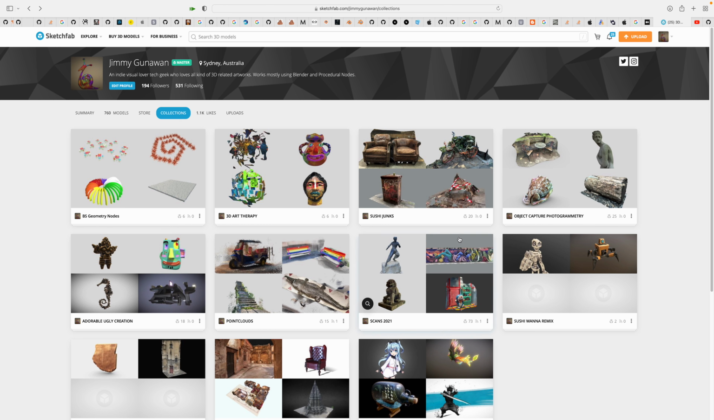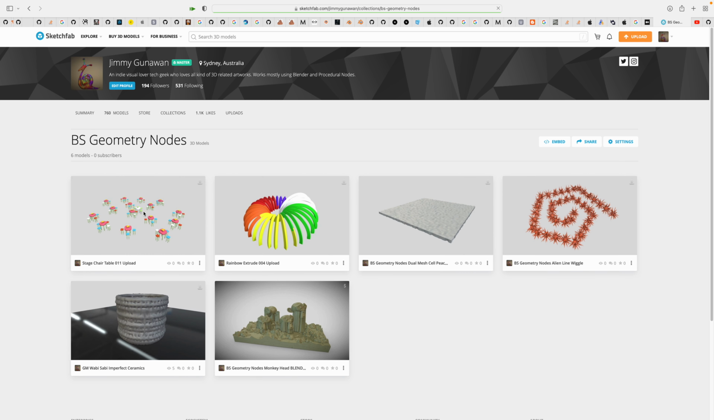Today I want to talk about my new initiations for Sketchfab. So basically I created a new collection especially made for some of my geometry nodes creations.